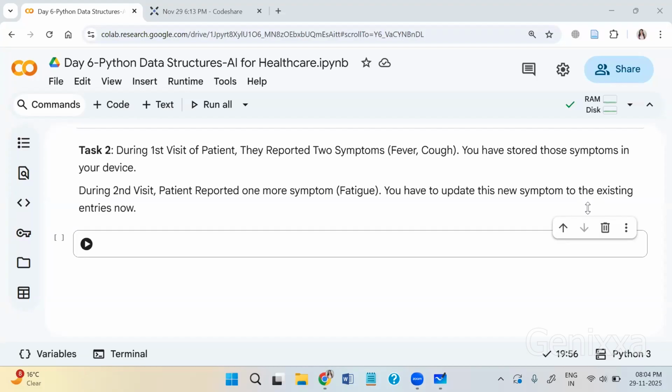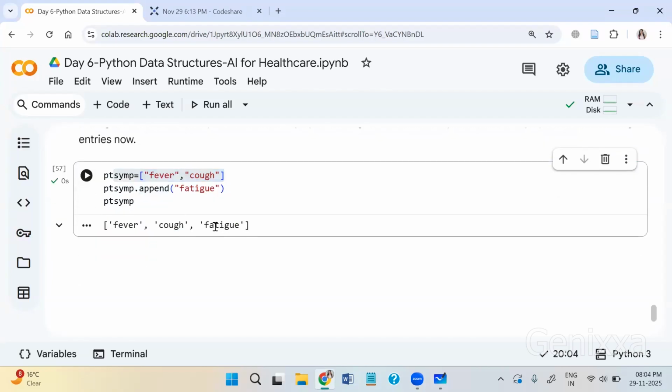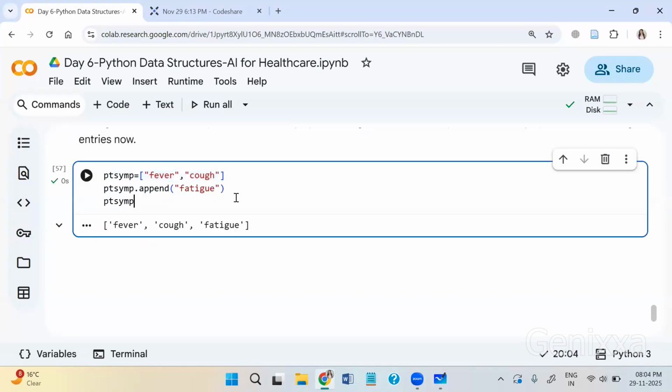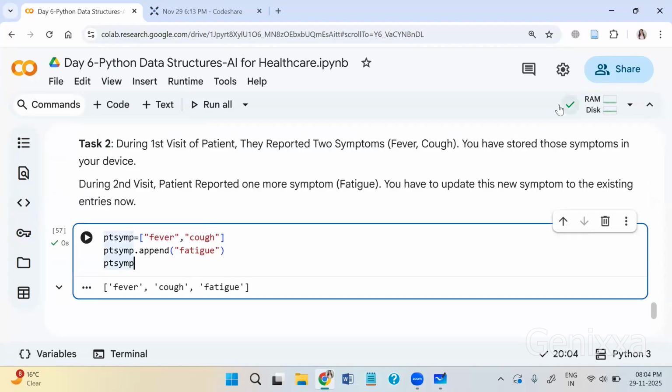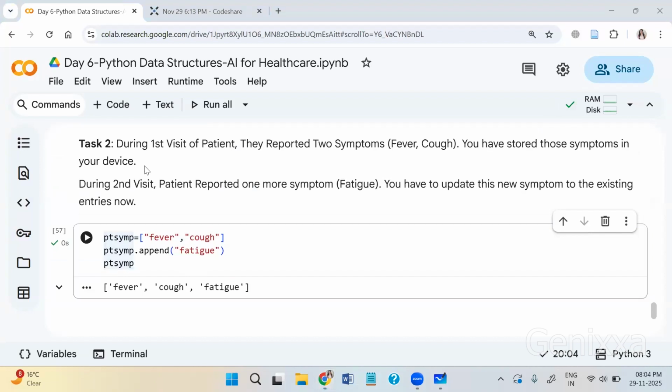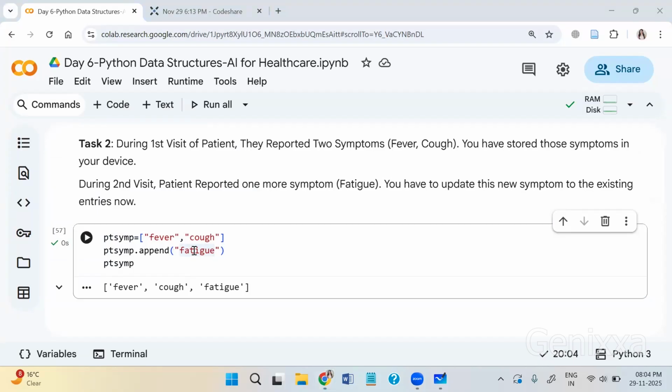So the simplest form to use the hypothesis that I have given may appear something like this. First you created the initial patient symptoms and then you just appended the last symptom into the list. This is the simple execution of the hypothetical condition that we have created. You just have to store these two symptoms and then update them. Because this is the next symptom in the sequence, you can directly append it to the existing list. That will be the easiest solution you can create.